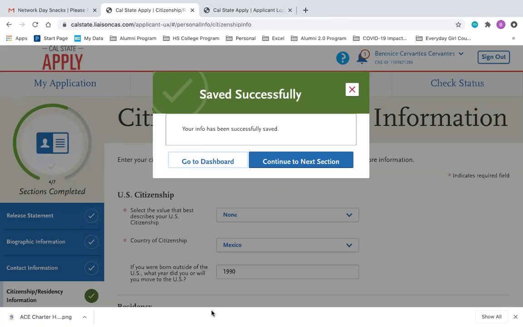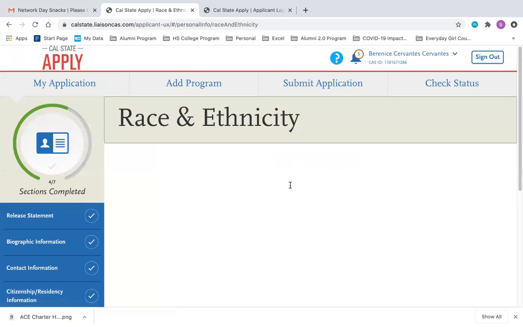And remember, we can always make changes. I'll show you how to make changes to the application right now too. So if you're like, I forgot to do something, or I spelled something wrong, we can always go back and make changes, okay? So it seems like we're ready to continue. So we'll continue to the next section.